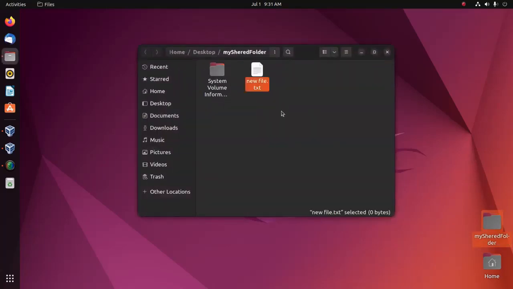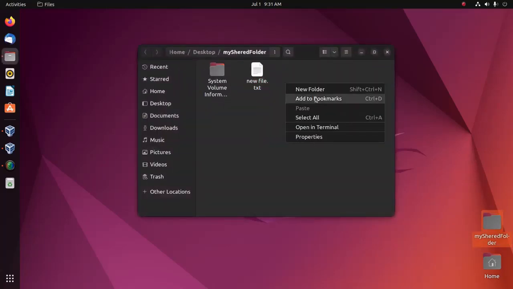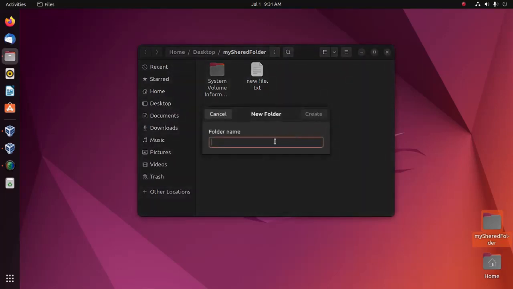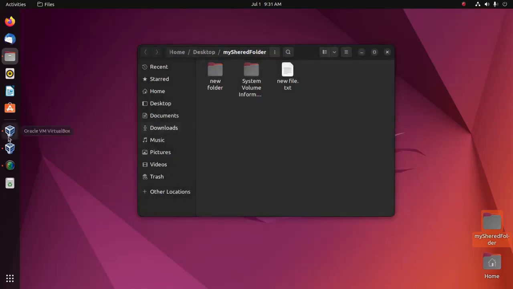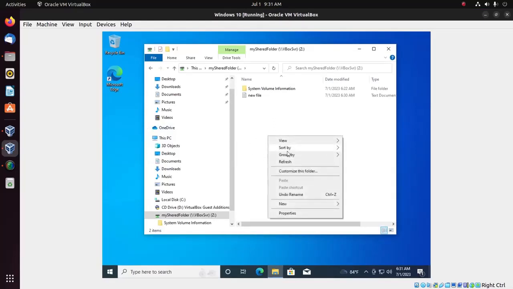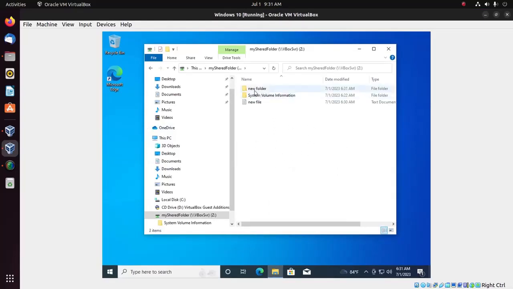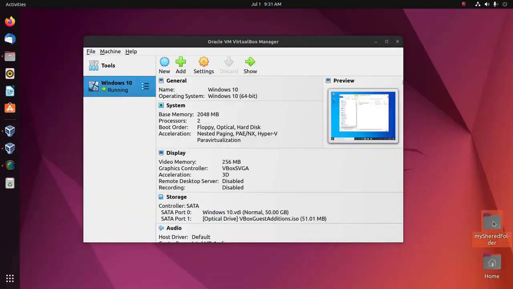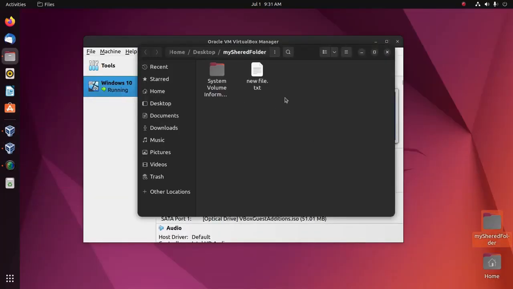Here you will see the file. I'm going to create a new folder in this shared folder. And then go back to the virtual machine and refresh, and here you will see the newly created folder. Delete this folder and go back to the local machine. Here you will see the newly created folder has gone.